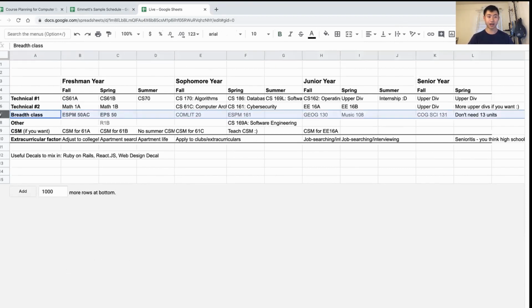Really quick, as you can see, I copied all my breadth classes into this bar here. So if you're really, really lazy, I guess you can take the same risks I took. Just change it up a little so it's not obvious you copied. I would recommend SPM 50 AC for everyone though. It checks off a lot of boxes, and it also fulfills the AC requirement. So it'll fulfill one of the breadths plus the AC requirement, okay? So two birds with one stone.